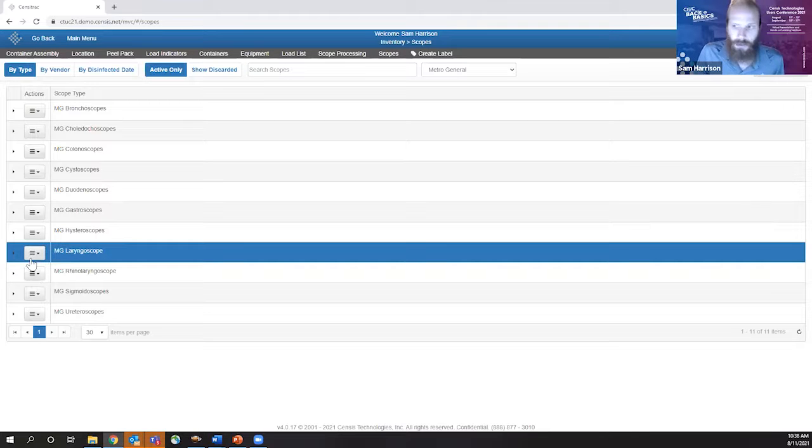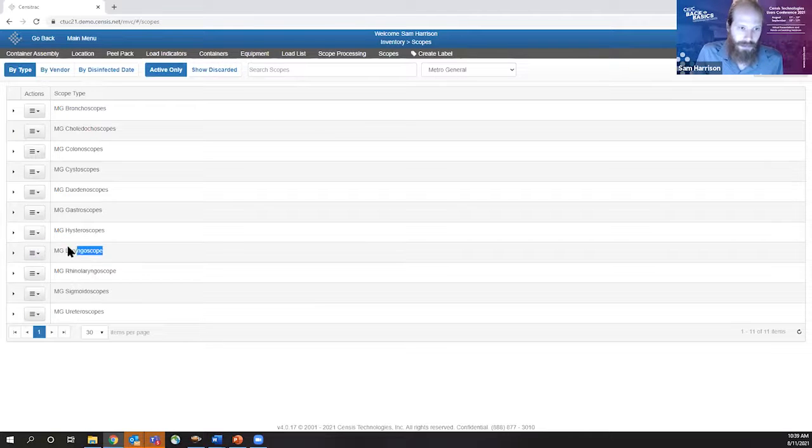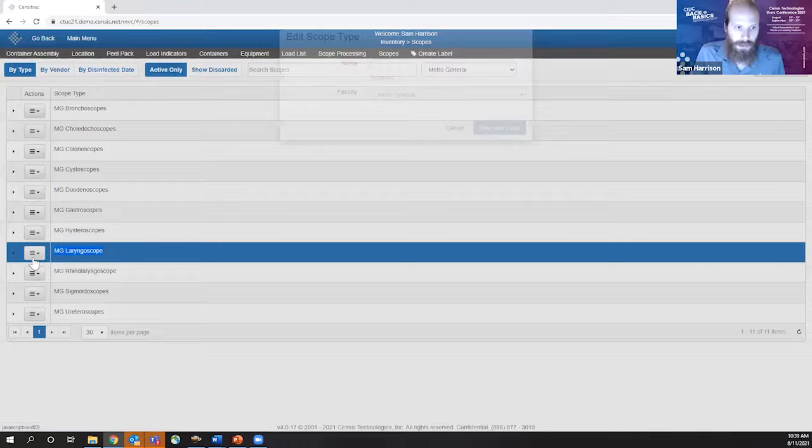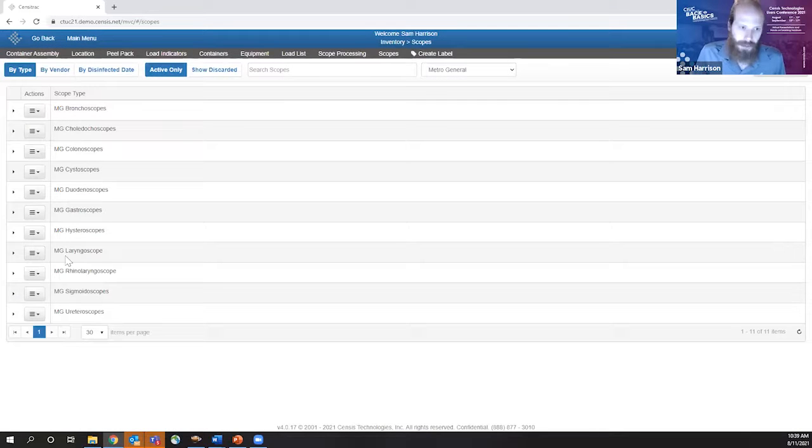So let me do that now. The first thing I do when I get here is clean up this page. I know that I'm never going to use a laryngoscope. It's not something that we do. And if we do end up using it later, I can just add it back. Right now I'm going to click the action menu beside this unused scope type and click edit scope type. Oops, sorry. I have to get out of this module to do that.